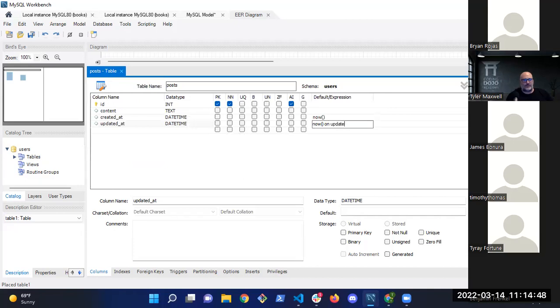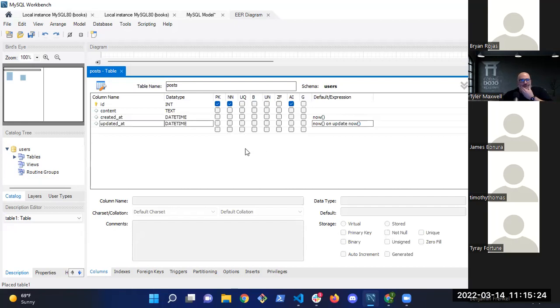On update. So that's basically telling MySQL, whenever this is updated, I want you to re-establish when it's updated. So the first time we create it, we just say now. So when we first create a post, created at and updated at are going to be identical. But if I come in and edit it, I want to indicate when it was edited. So I tell MySQL, on update, replace the timestamp with when it's updated. And that's it for our post table.